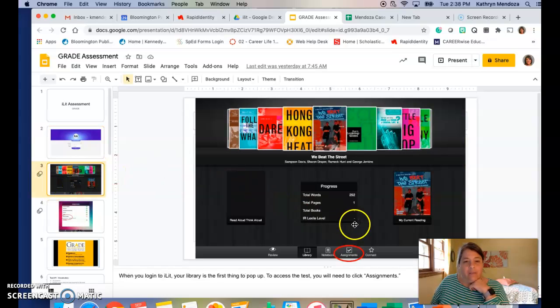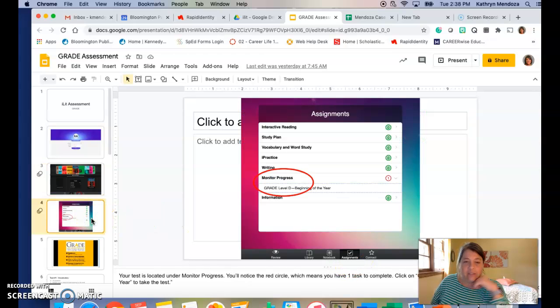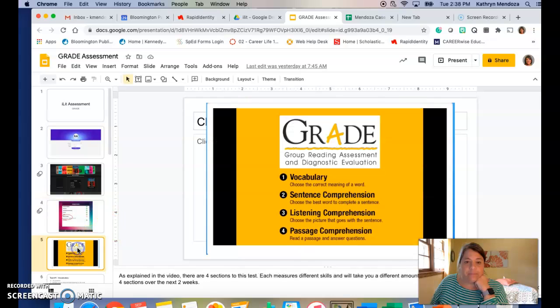All right, so what we're going to do down here is click on the assignment page. I have it circled down here. Click on the assignments, and that'll take us to this page. These are your assignments. You can see that the red circle with a 1 in it means you have one assignment, and that assignment is to do this assessment, this beginning of the year assessment. So click on the grade level D, beginning of the year assessment.